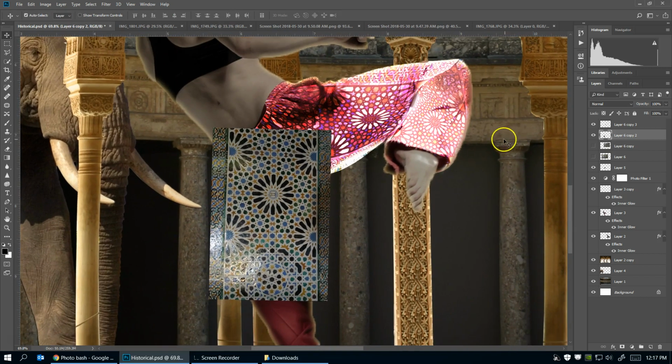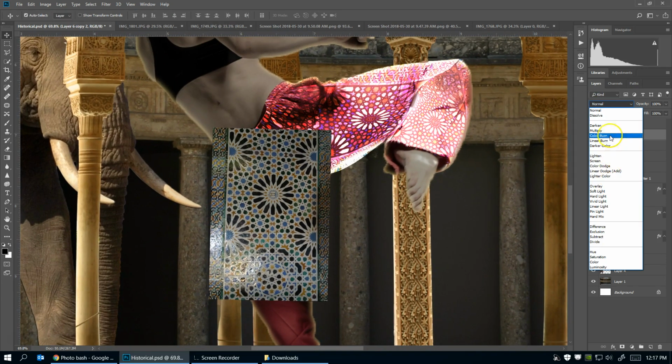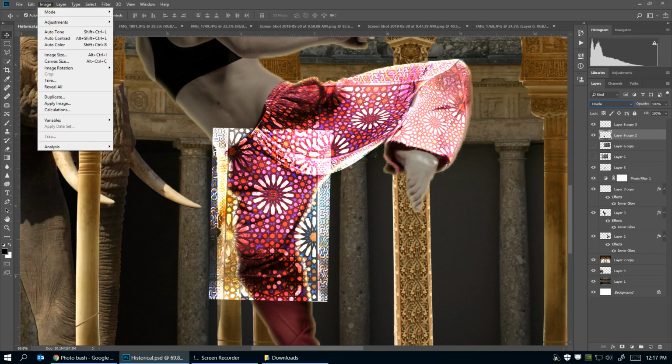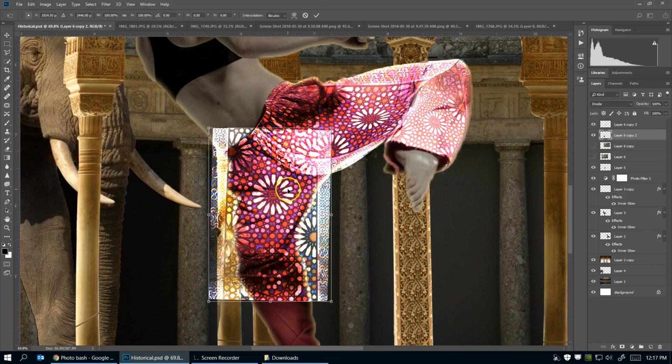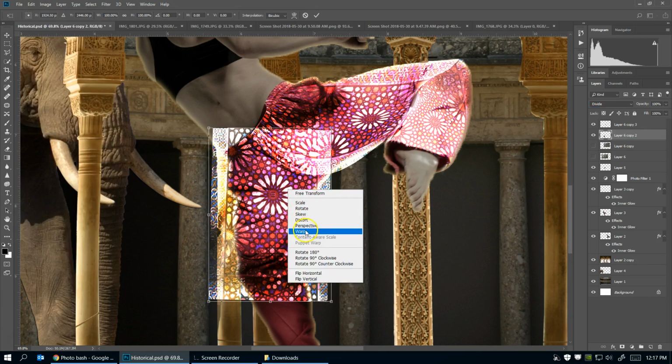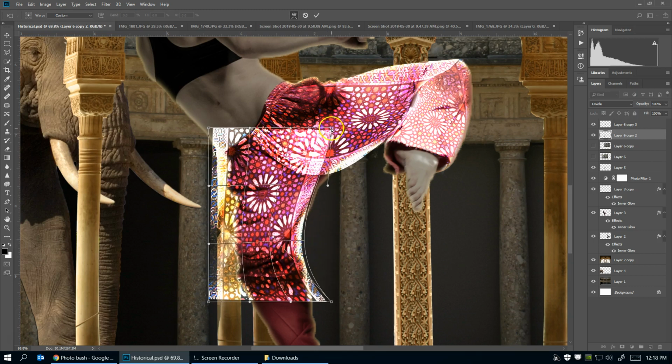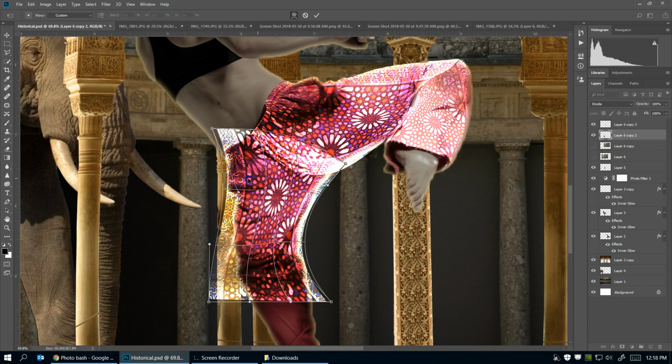Okay, I'm going to change the blending mode to divide, because that was the blending I used on the other two textures. And I'm going to click Control T or Edit, Free Transform, right click, Warp, and I start squeezing it. I'm going to fit it on her legs.